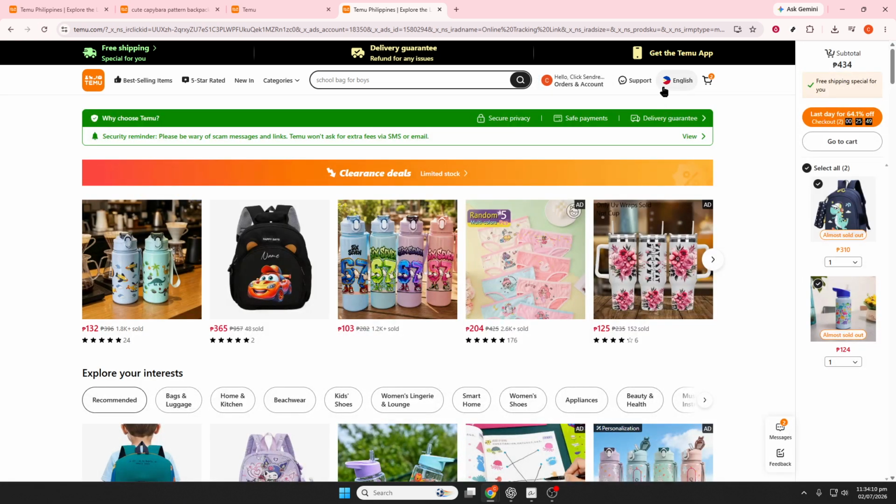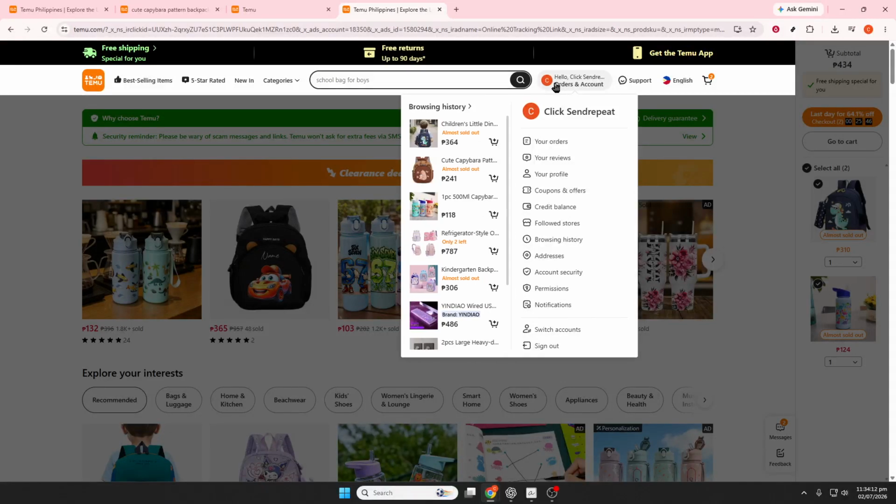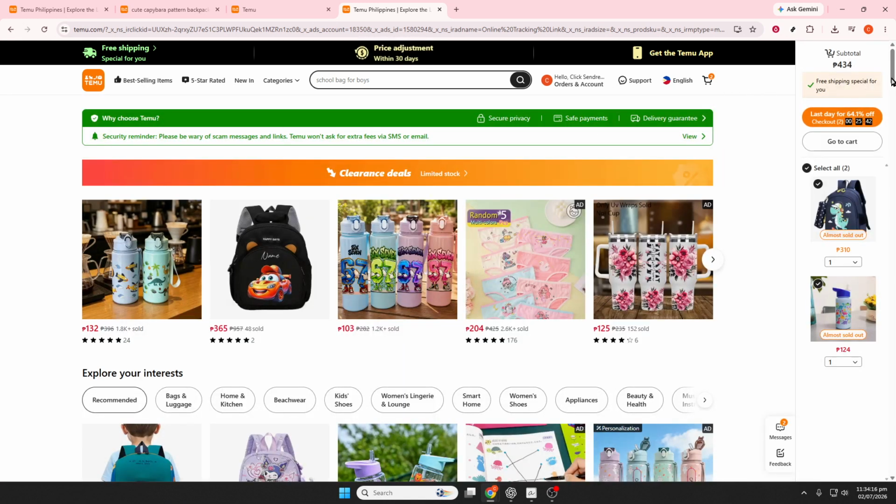Next, go to your shopping cart. Here, take a moment to review the items you plan to buy. This is a good time to confirm quantities, product choices, and anything else before moving forward, since coupon eligibility can sometimes depend on what's in your cart.